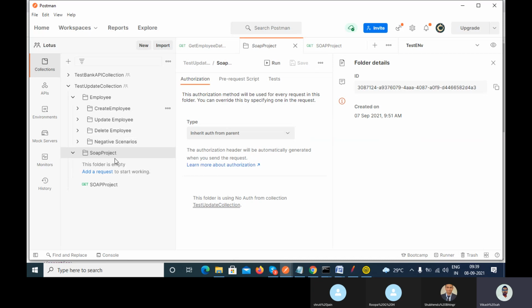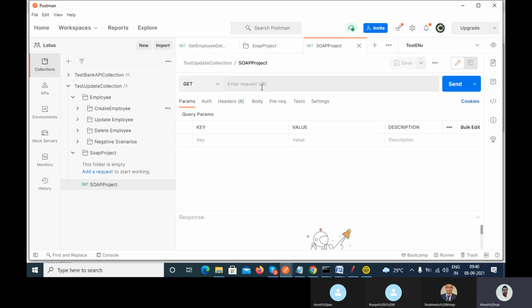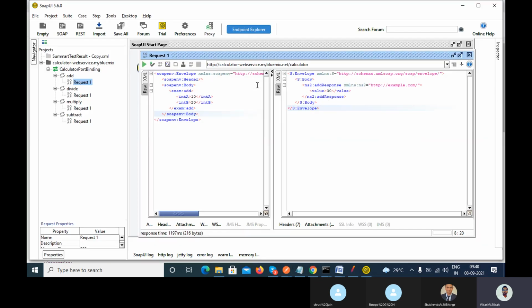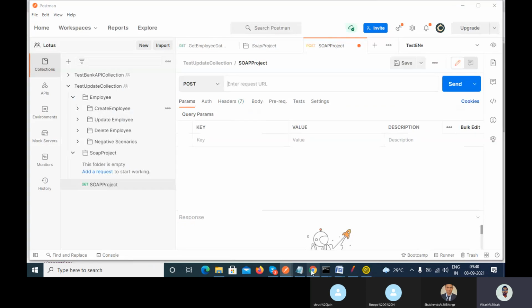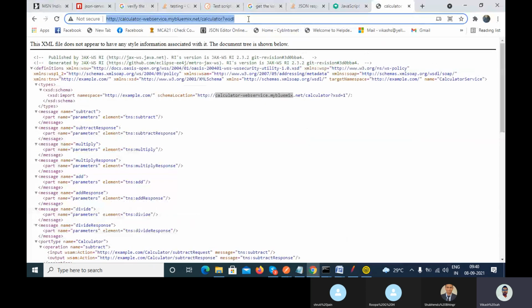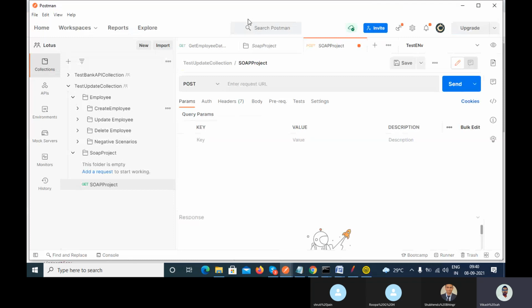Right? So now you have to add the request. How can you add the request? I told you, if you are using a SOAP service, you have to select the POST method, and then the URL they are using. You have to pass the WSDL URL which you are using. Copy the WSDL URL and pass it here.